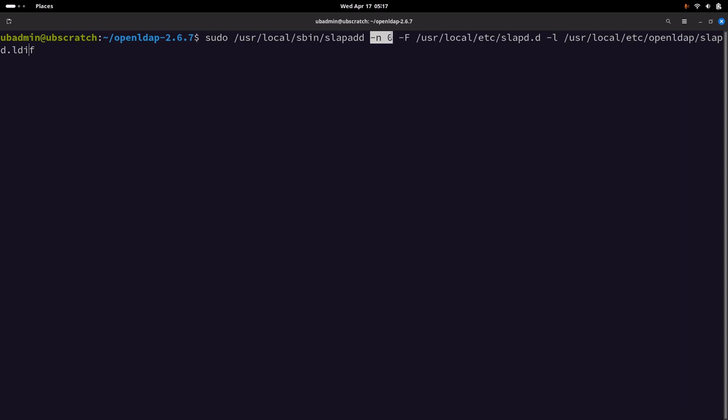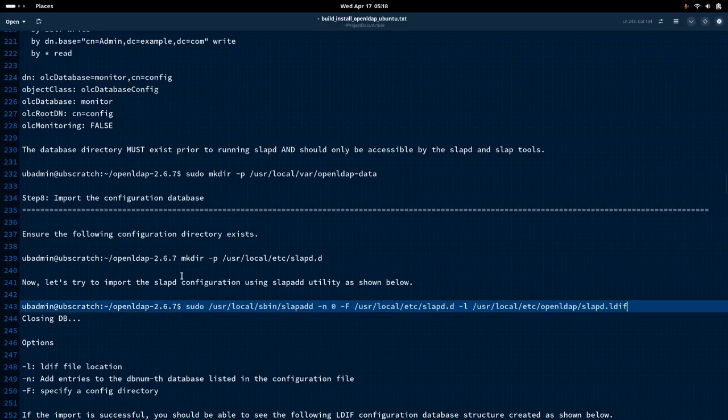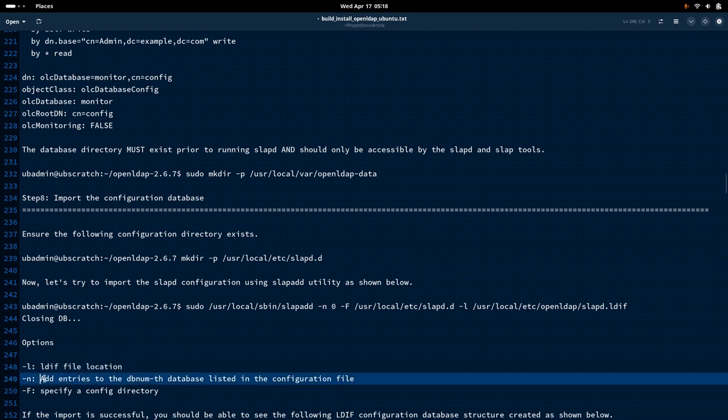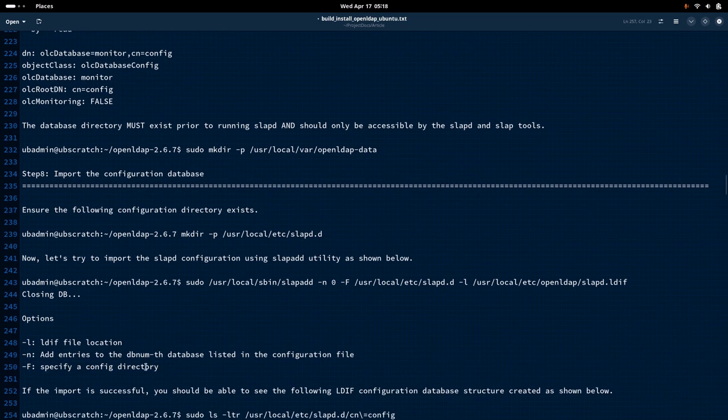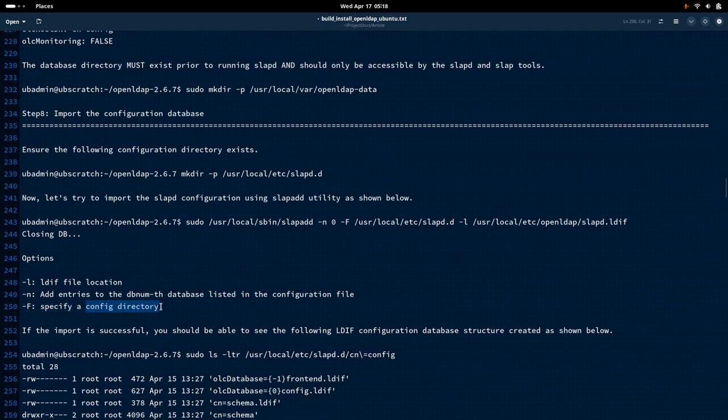Okay, and -n is equal to 0. Basically this option means the 0th database that we are going to configure, basically store in the slapd configuration location. So -l is the LDIF file location, -n is add entries to the DB number database listed in the configuration file, and -f is specifying the config directory, that is this one.